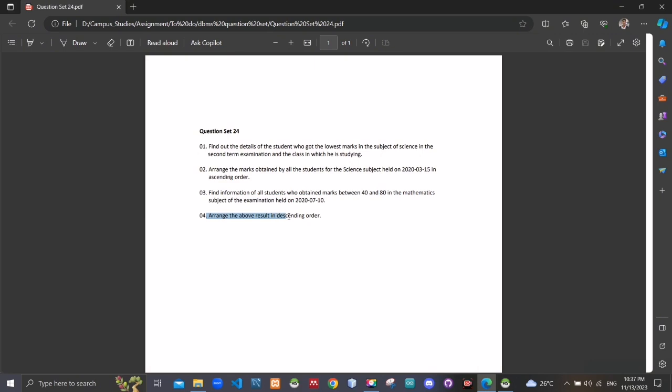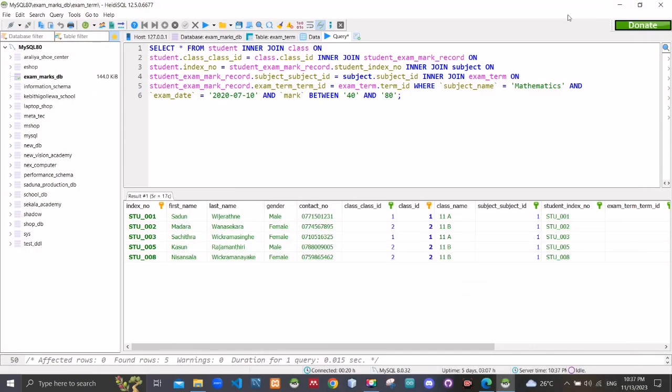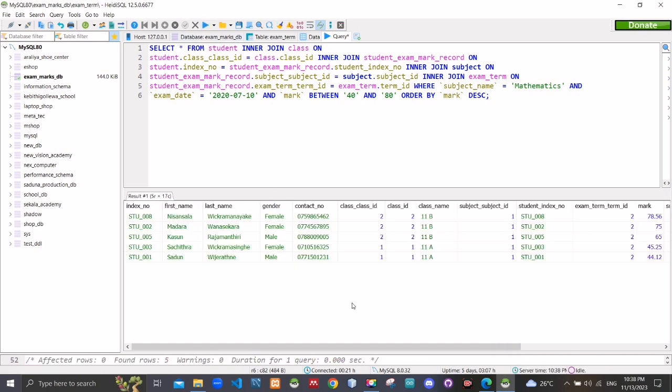Arrange the above in descending order. Okay. This is a simple thing. For this code, in here I am using order by. The mark should be descending. Descending. Here, let's see the code. Here you can see descending order of this.